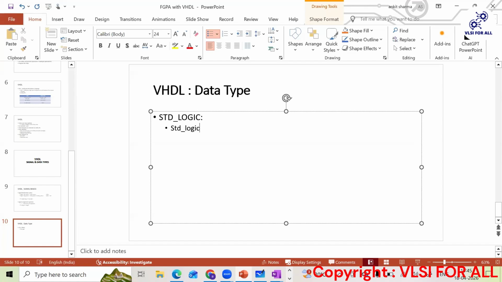STD logic represents the value of single bit data. So basically, I want to convey how many bits wide it is. It's only 1 bit wide. Sir, is every data type 1 bit wide? The answer is no. If we talk about integer, that is not 1 bit wide. If we talk about array data type, that is not 1 bit wide. So with respect to that, I mentioned this.